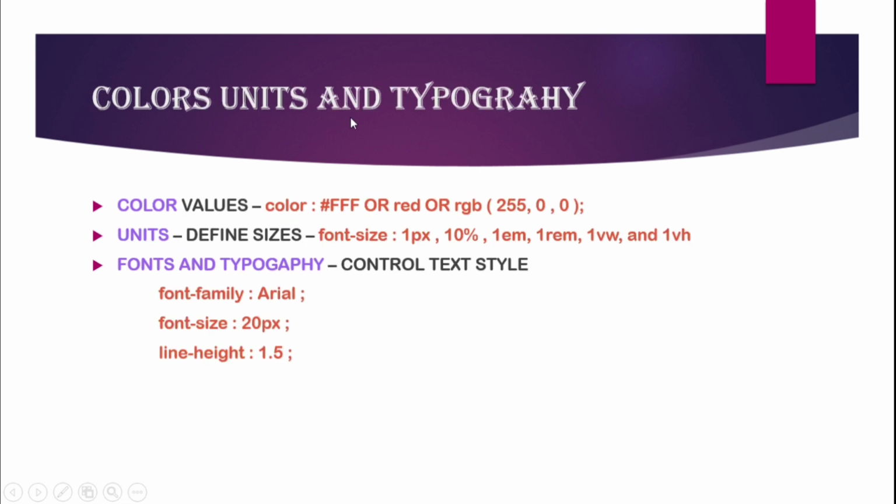There is colors, units and typography. So colors, what are colors? Colors are nothing but the colors that you add to any section of data or any element that you want. There are mainly three ways that you can add color. One is hexacode. You can use hash FFF, which means white color. You can go to Google and find the hexacode for color elements, or you can directly mention the color, like here I mentioned red, or you can also use RGB colors, which is nothing but red, green, blue colors.